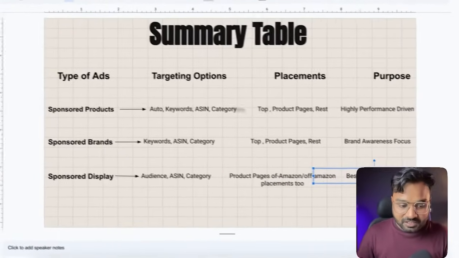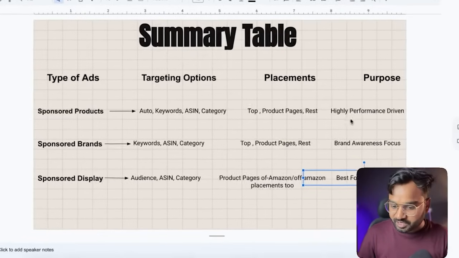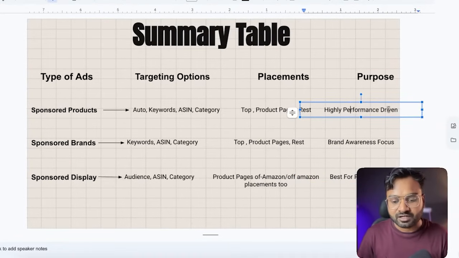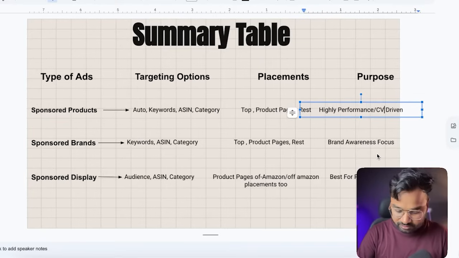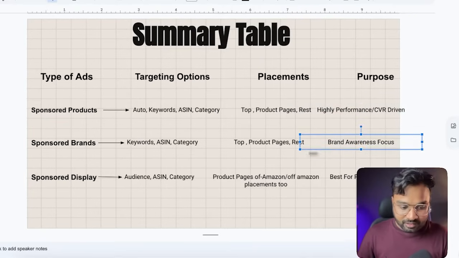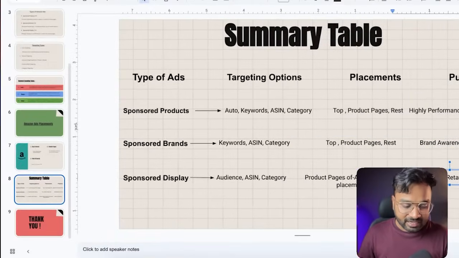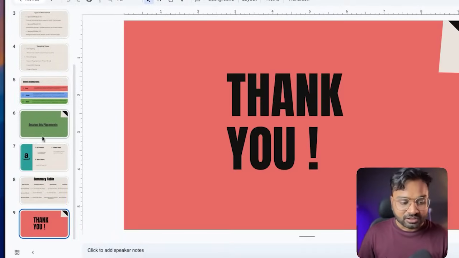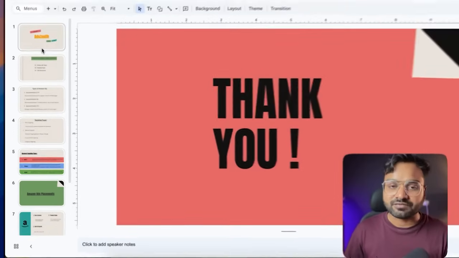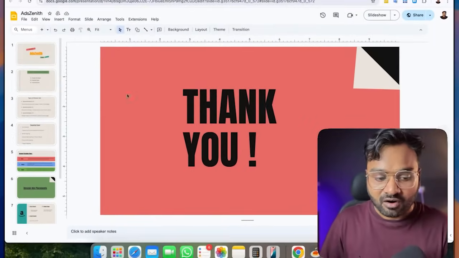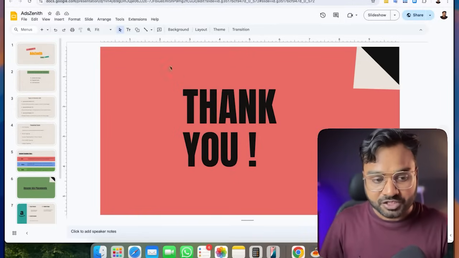Now purpose: Amazon sponsored products ads are high performance driven, we can see, high conversion driven. Sponsored brand ads are brand awareness focused and best for retargeting, as I said. So this is the whole definition or decoding of Amazon sponsored ads.